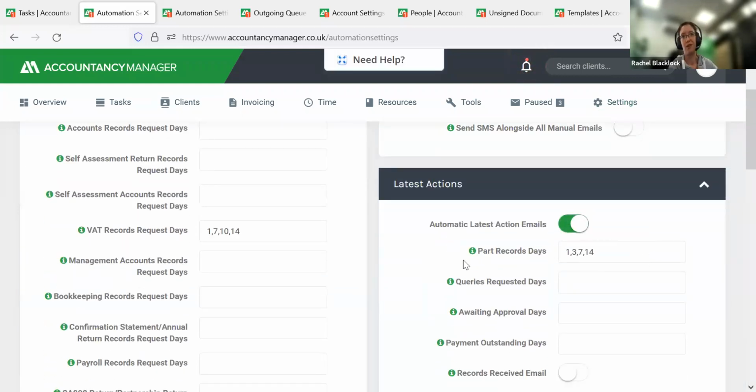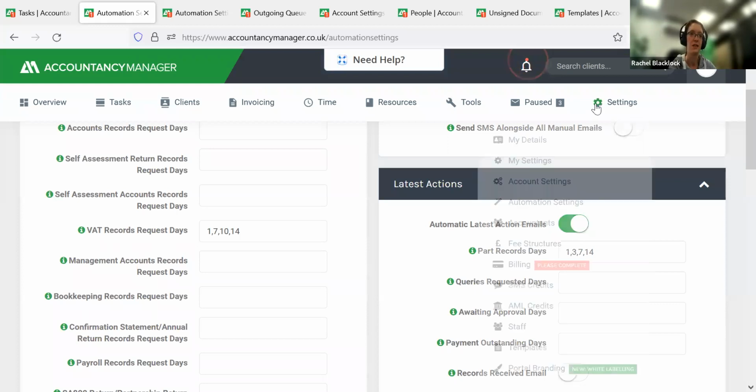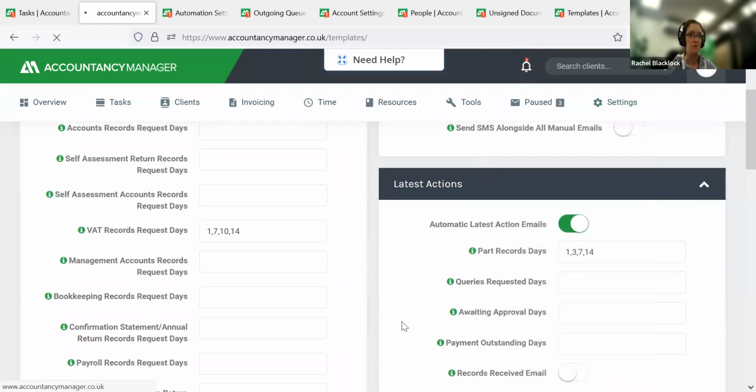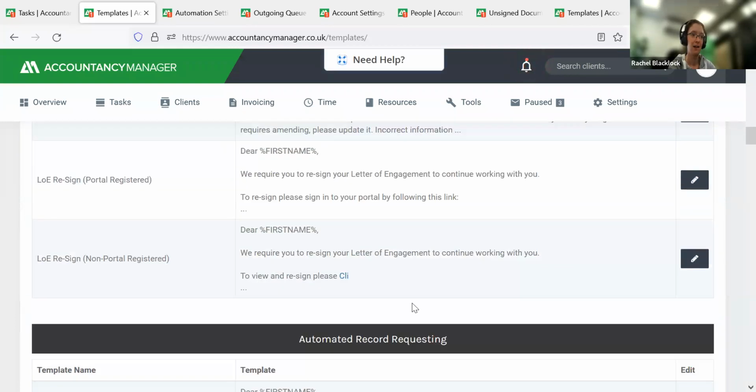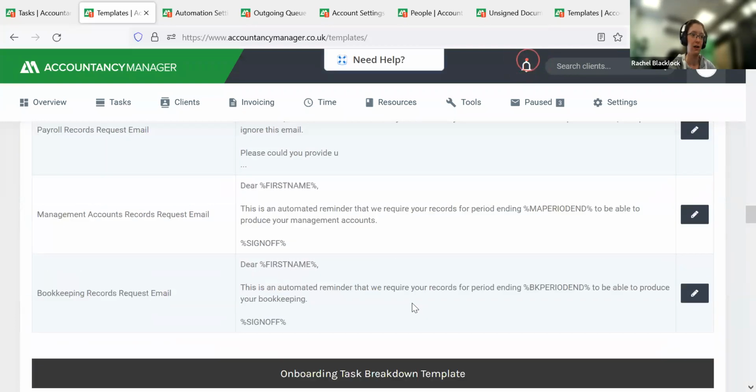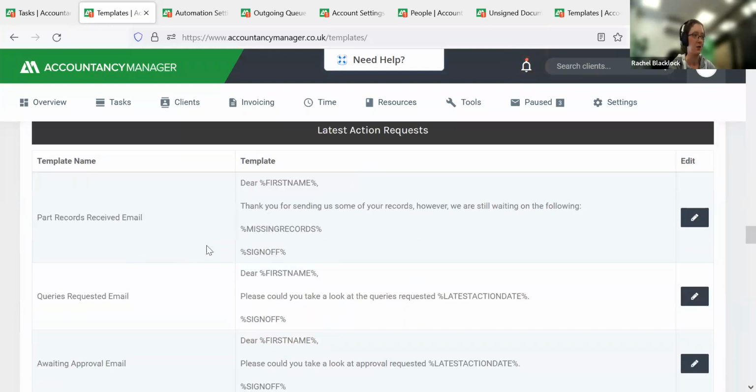So if my client provides only some of their records, I can chase them the day after I've marked it as I've only received some, 3 days, 7 days, 14 days. Again, this will refer directly to the templates. So we've got the latest action requests here.